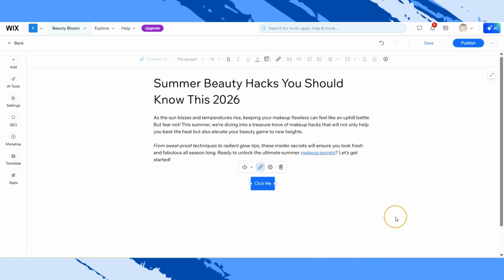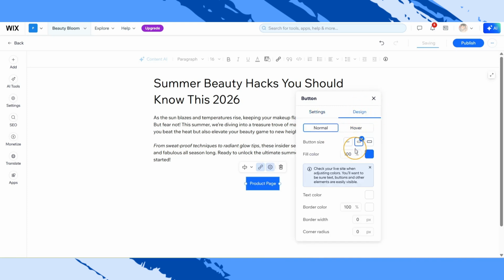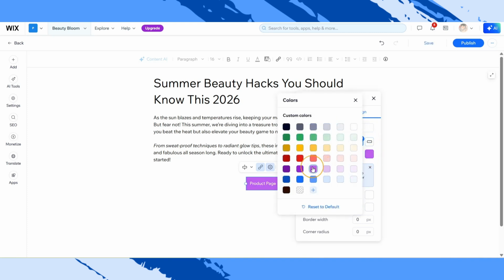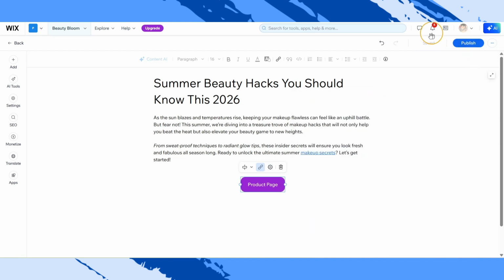And if you would like to change your button's design, click on it and click on Settings. You can edit what the button says over here, and you can edit its design here on the Design tab. So go ahead and design it however you need to. Once you're done, don't forget to click on Save if it's not yet auto-saved.